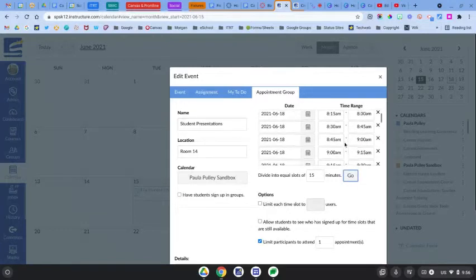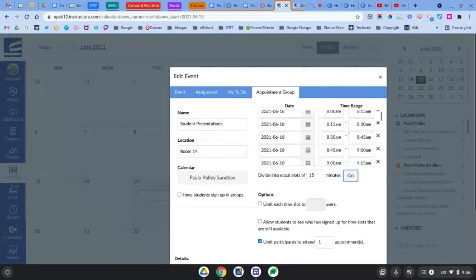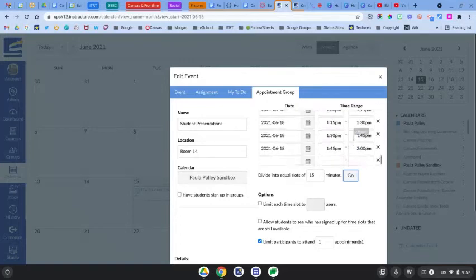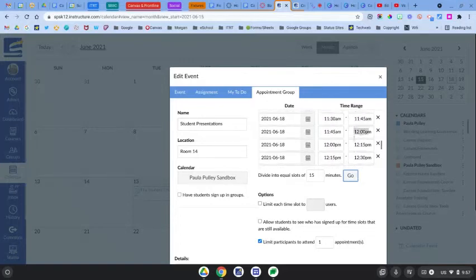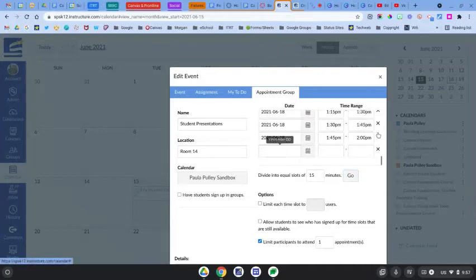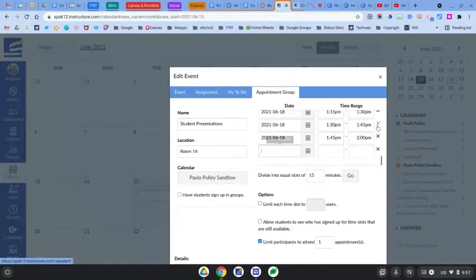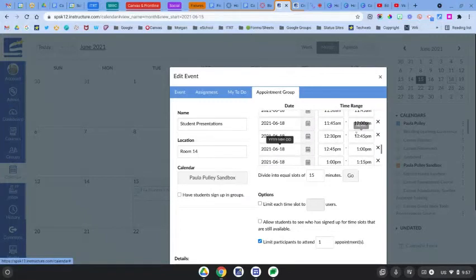And so now you can scroll through and see that this has divided all of these appointment slots up for you, beginning at 8 o'clock and ending at 2 p.m. If there's some that you want to take out, like if you need a break for lunch, you can X out the time slots that you do not need to use. So just X out a few of those like that.